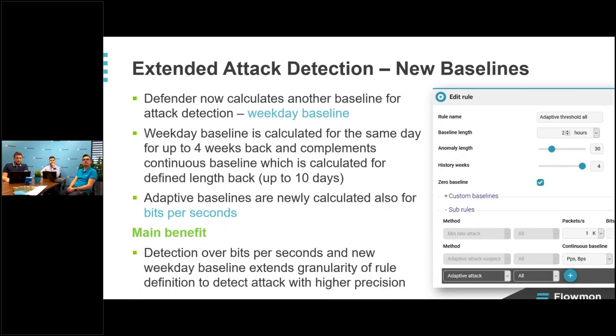As I mentioned, we extended the attack detection capabilities of DDoS Defender. What that means is we added another baseline, the weekday baseline. It is calculated for the same day of the week for up to 4 weeks back, and it complements the continuous baseline, which is calculated for some defined period back in time. So you're essentially comparing Mondays to Mondays. Yeah, basically.